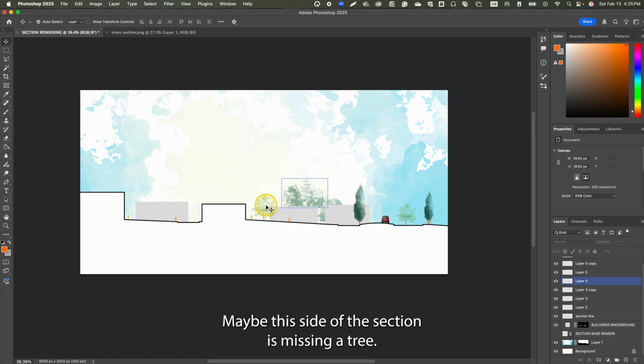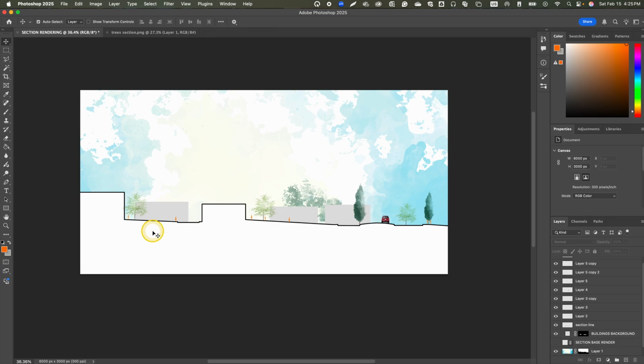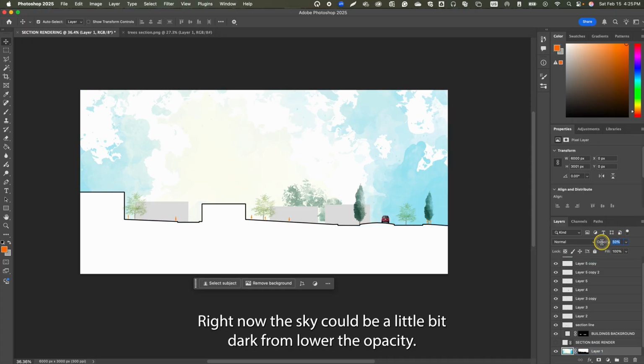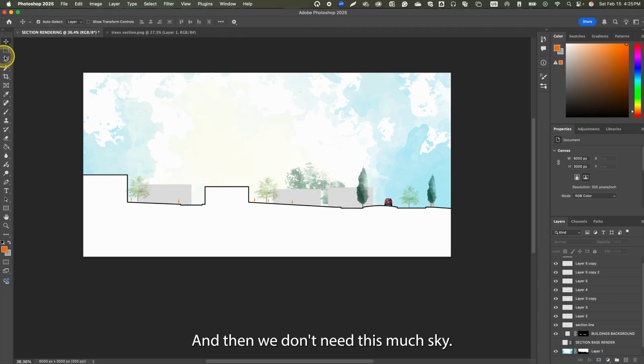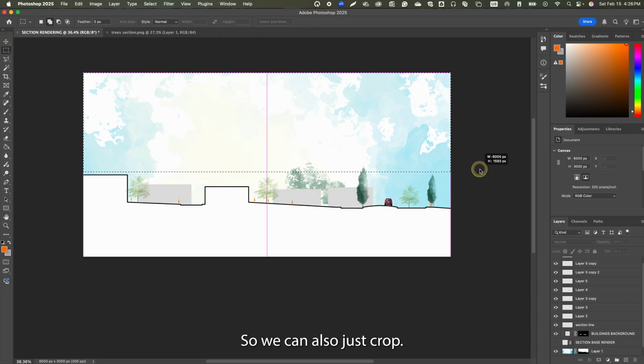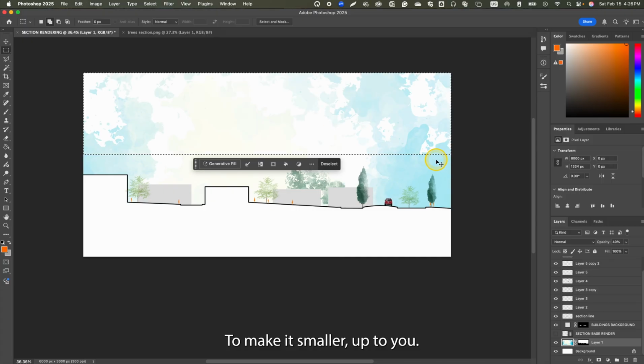Maybe this side of the section is missing a tree. So let's add a tree over here. It could be in the front but not being cut. And so this is one really simple way of creating a section. You have the sky, you have everything. Right now the sky could be a little bit dark, so let's lower the opacity. And then we don't need this much sky, so we can also just crop a portion of it to make it smaller, up to you.